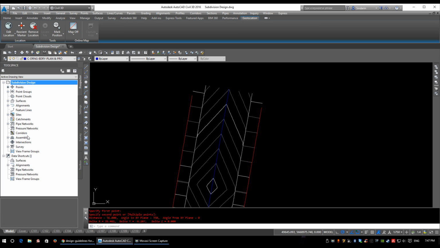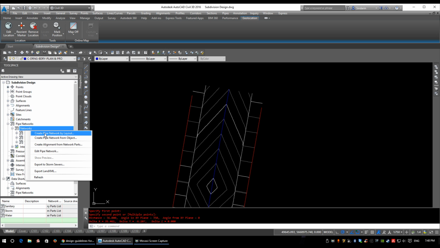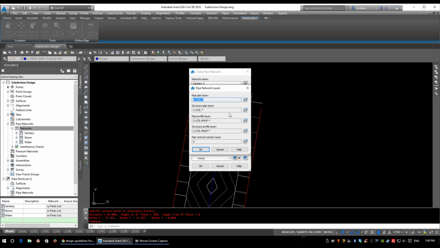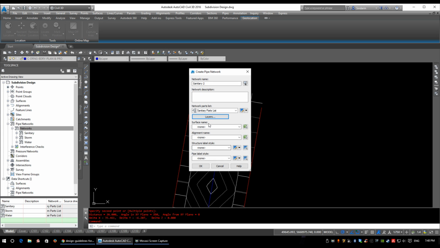So we're going to go back to the Prospector tab, and under the pipe networks, under the networks, I already have 3 in here. We're going to right click and we're going to create pipe network by layout. So again, name things descriptively. So I'm going to name this sanitary 2. Make sure to select your proper parts list. So sanitary parts list. Now if we click on the layers button, you see all our objects are going to their own respective layers. So we're going to click OK.